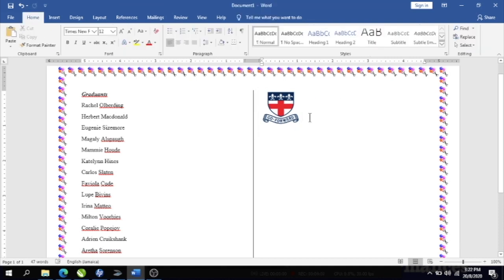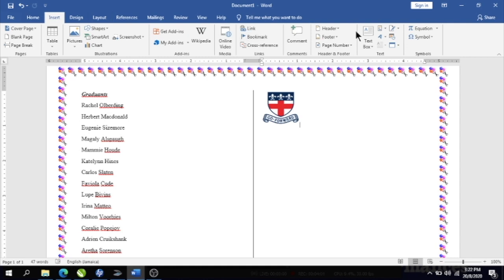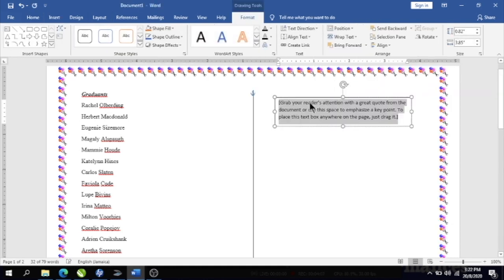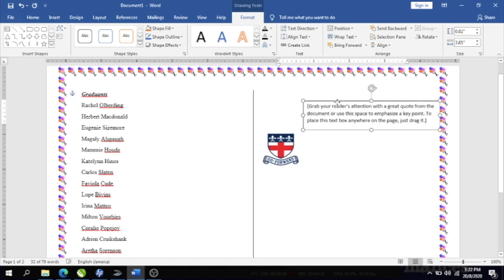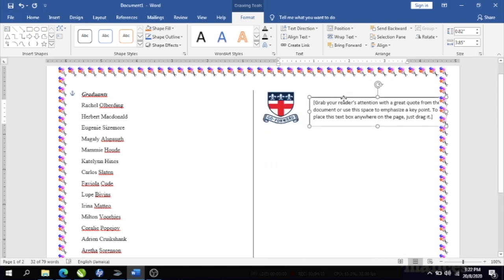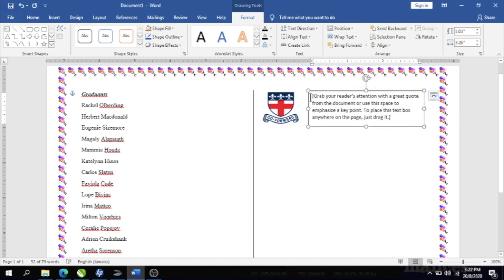Beside the logo, I'm going to put the name of the school. I'm going to insert a text box and put the name of the school beside the picture. I'm going to make this text box a little bit smaller so that it can fit exactly beside the picture. So what is going to be the name of our school?